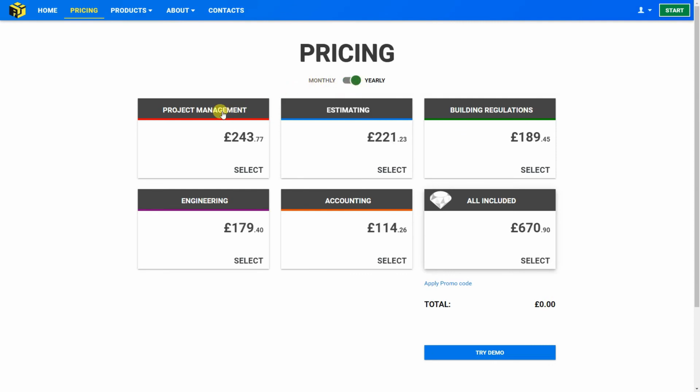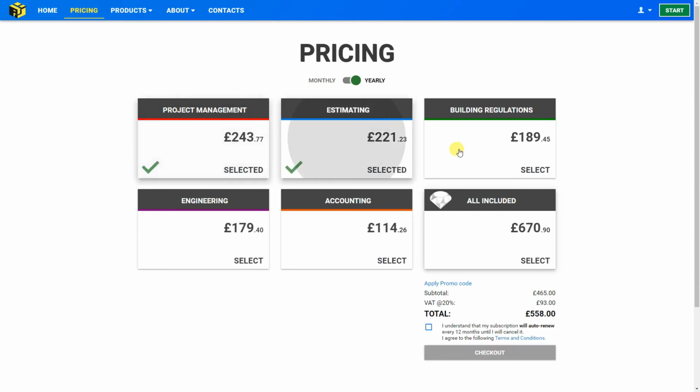And if you're looking to add more than one module, it's highly recommended to upgrade to the All Modules Included, as this does offer the best value. You can see by selecting the modules that the total for buying all 5 would be almost £1,000, compared to only $670 for the All-Included plan. So the All-Included plan does offer you the best value by saving you almost £300.